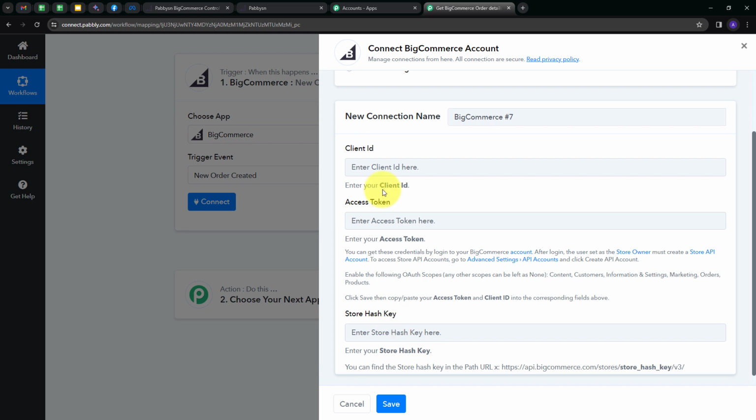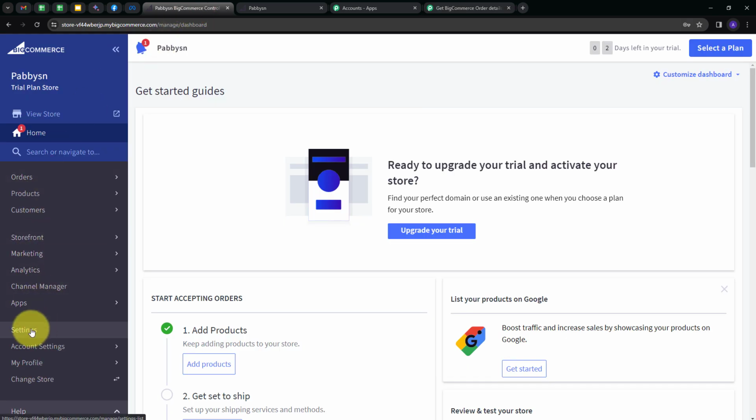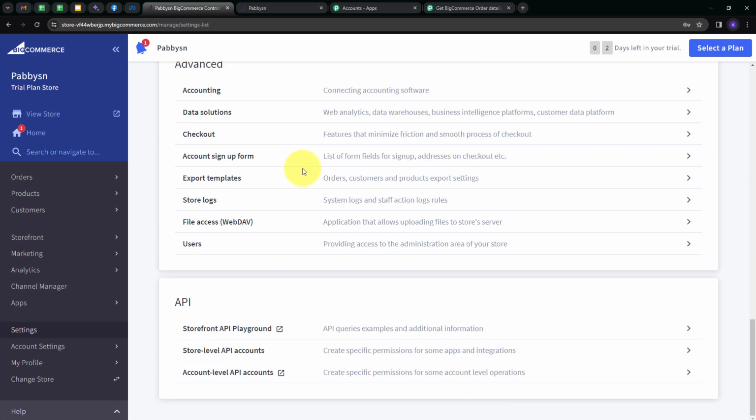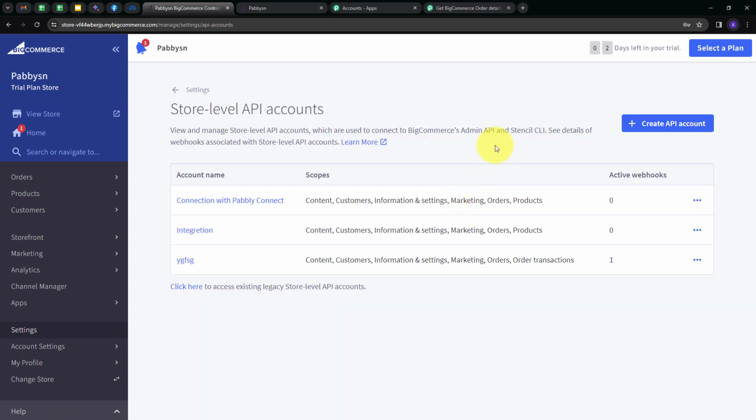For that, I have to go to my BigCommerce account. In this, I have to go to settings. And in settings, I'm going to scroll down. And here we have this API settings. So in API settings, I have this store level API account. So I'm going to open this. And here I have to create a new API account.